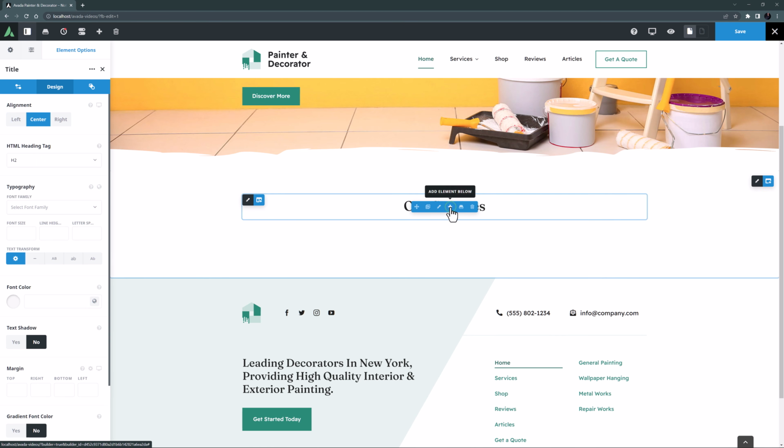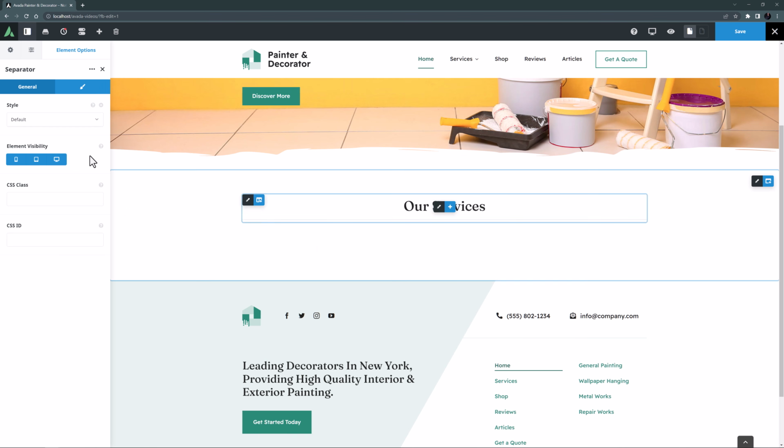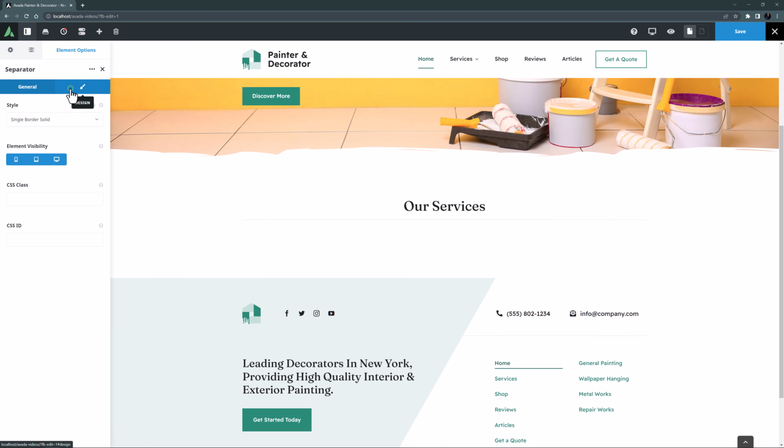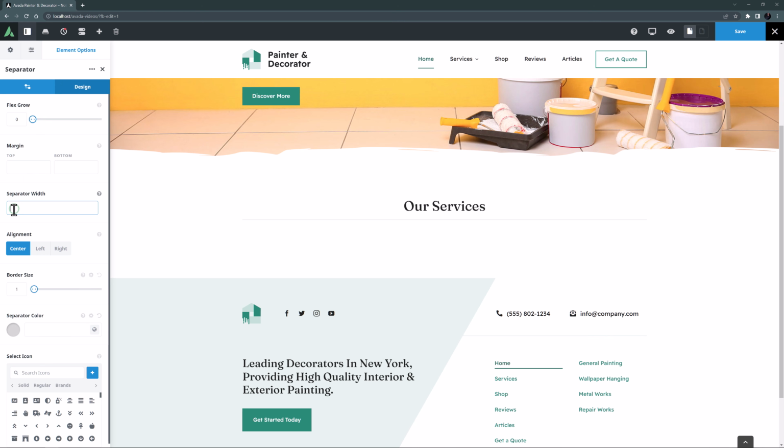Now underneath this, I'm going to add a separator element. I'll set the style to single border solid, and on the Design tab, I'll set the separator width to something quite small, let's say 60 pixels, the border size to 2, and the color to color 4. Yeah, that's it.